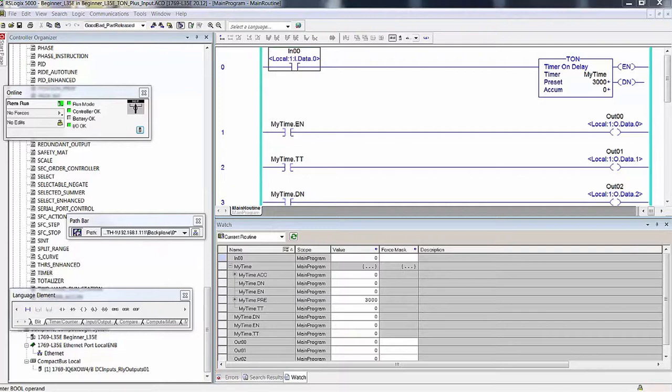If you were going to use the same numbers that I did, in the first column it would be 7, 5, 2, 4, 6, 8, 9. And then in the second column, 10, 11, 12, 13, 3, and then the last one, 1. So I had you save your project as beginner L, your processor number, TON plus input.